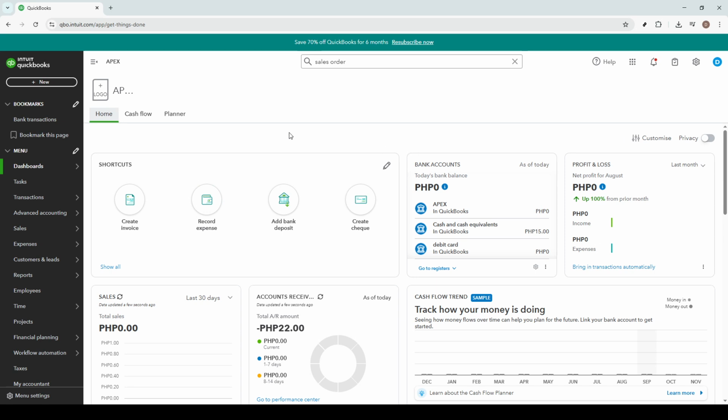Let's get started. First, you'll want to open your web browser and navigate to QuickBooks Online by typing in qbo.intuit.com in the address bar. If you're not yet logged in, enter your login credentials to access your account. Once you're signed into QuickBooks, you'll find yourself on the dashboard, which is your central hub for managing your business finances. From the dashboard, direct your attention to the left-hand side menu.